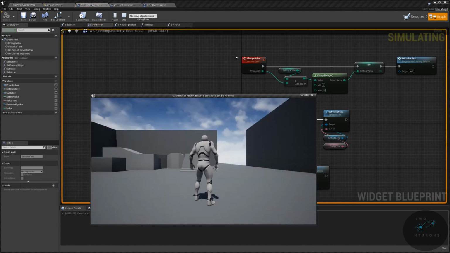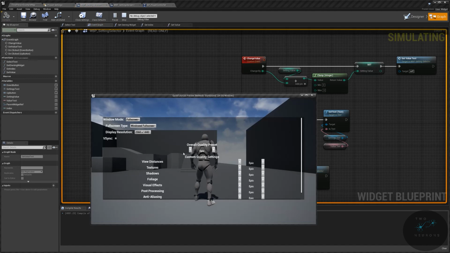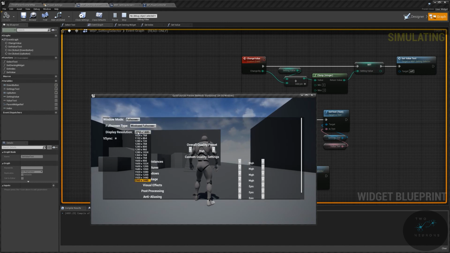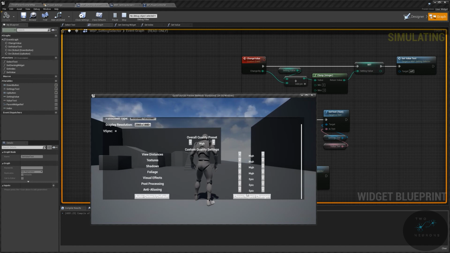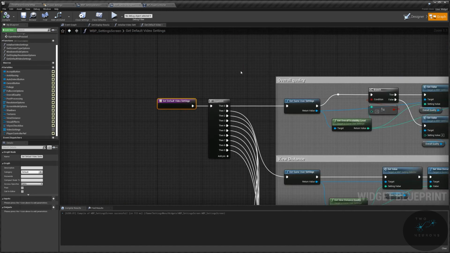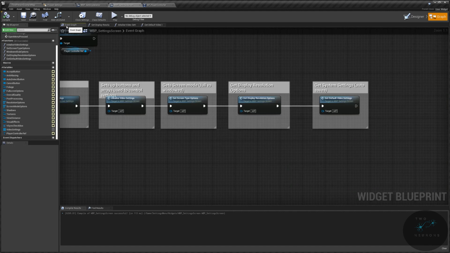So if we hit play now, hit P, here we go. Epic, epic, epic, epic. Now notice we can change these. It doesn't change this one yet. They don't actually fully work, but we're getting our options. We're getting everything else showing up there. So, hey, we've made pretty good headway. We're going to pause here and then continue on with setting up our functions to make this something that's usable.